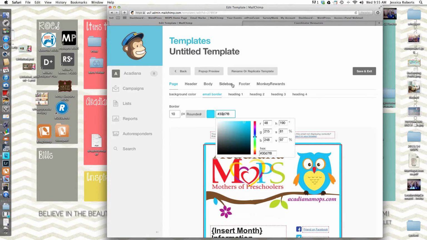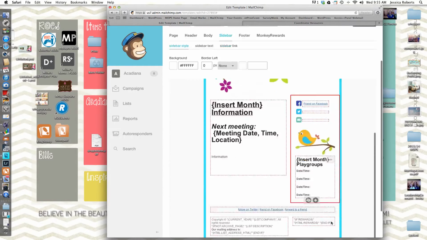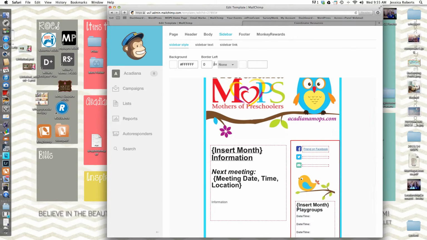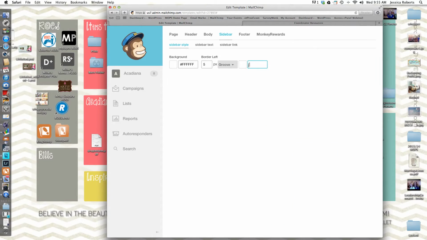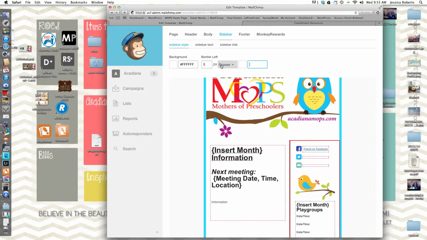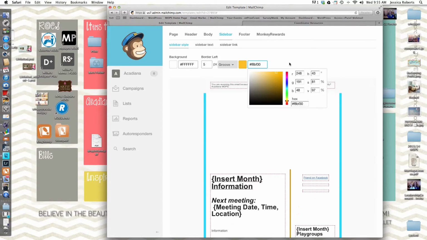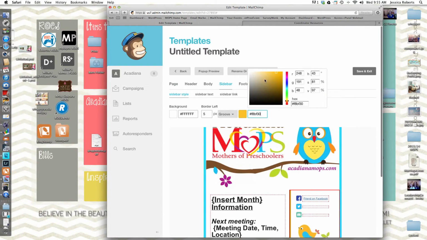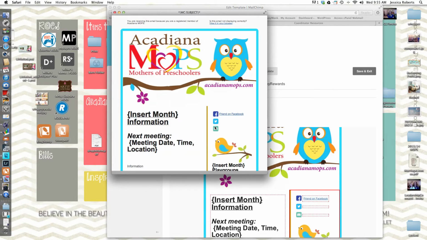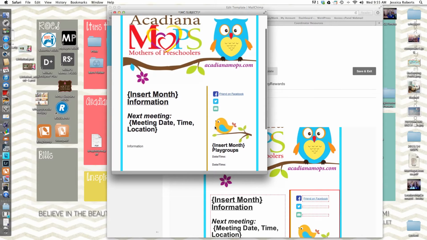And then let's say this is your sidebar. So let's say I also want to put a border on the left of the sidebar that's about 5 pixels wide. And I want it to be maybe like a groove. And I want it to be orange like the bird. Okay, so now if I pop up my preview, you can see that's what our email is starting to look like.